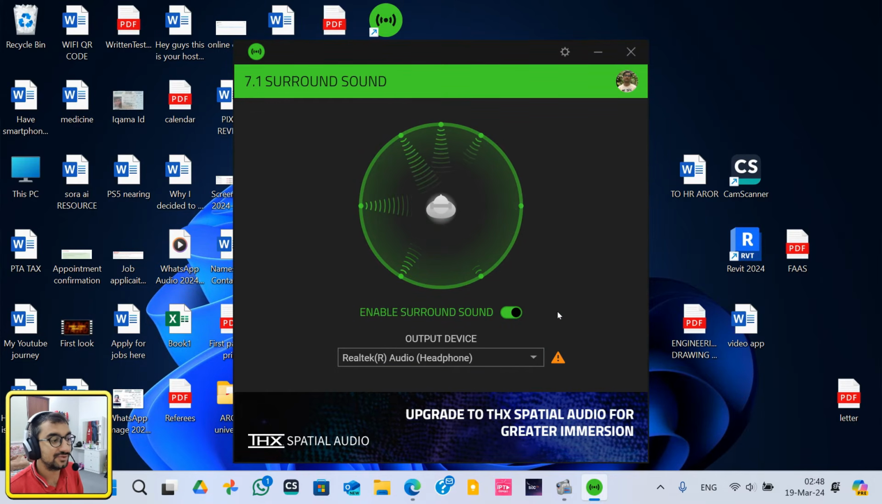What this will do is basically give you spatial audio on your Razer headphones. It is a pretty nice feature to have, to be honest, because I have used this and I have seen considerable differences in the audio quality, which is a pretty nice thing to have. So this is how you can get the software for yourself and use it.